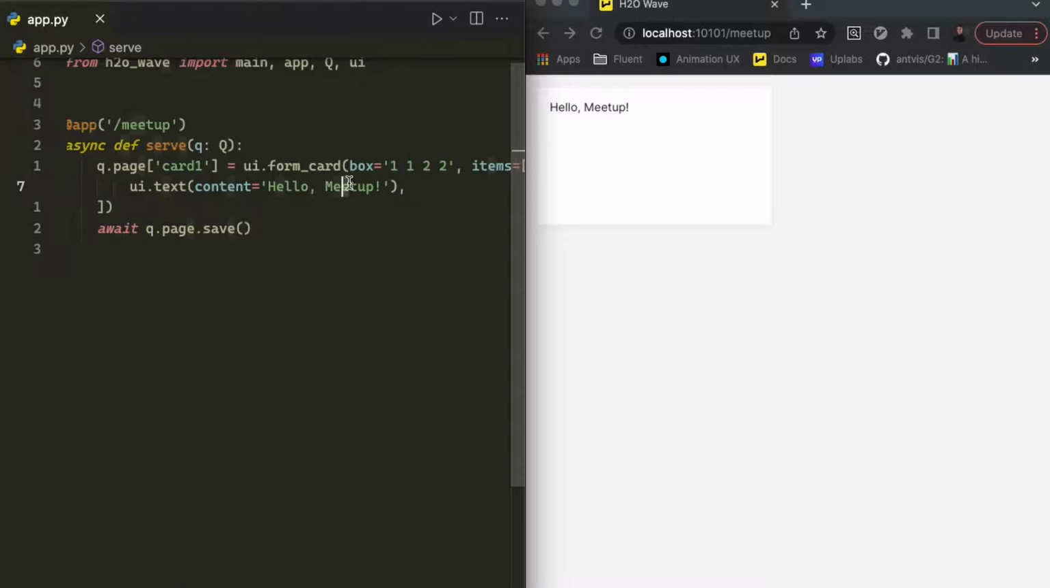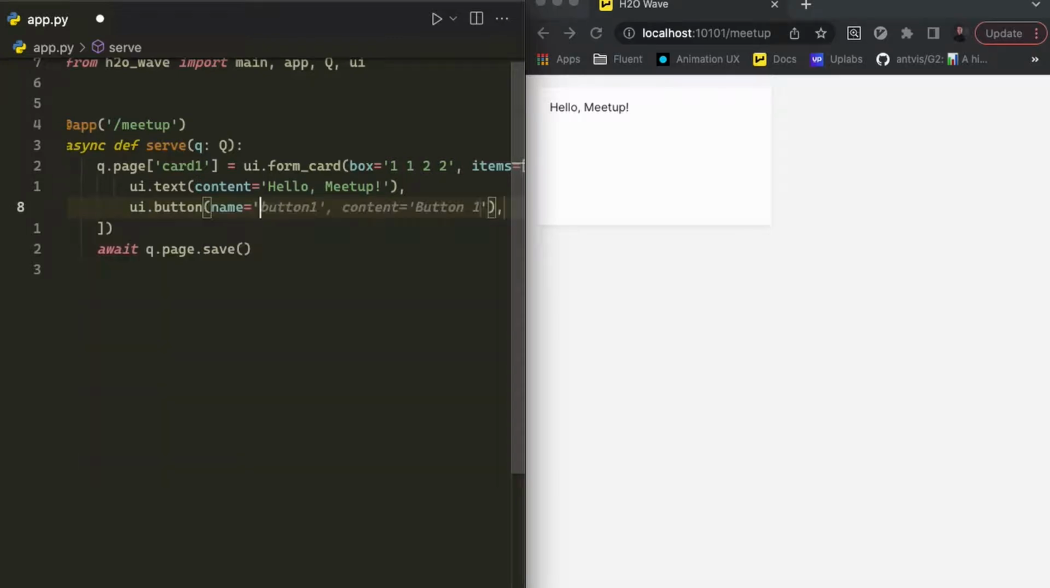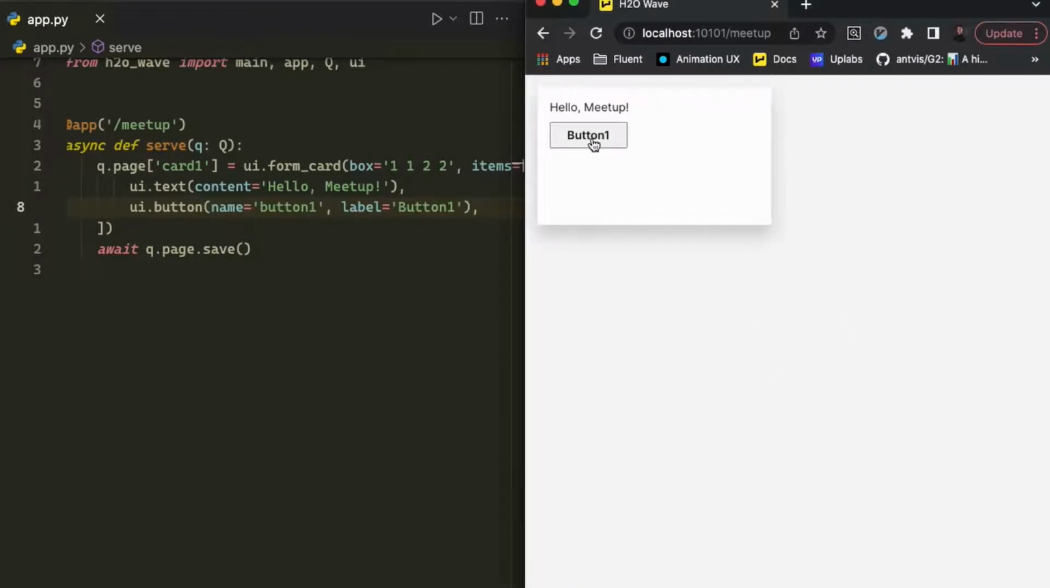So let's show some interaction. Let's say we want to add a button. Yeah, very interesting stuff. So a button with name button1, and we give it the label. GitHub Copilot is not working for me very well today. And the label will be button1. There we go, hit save. Cool, we have this button.